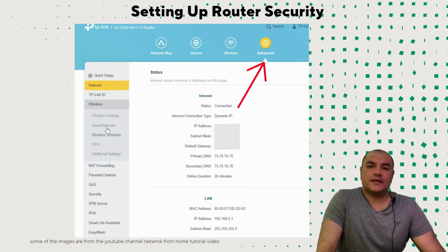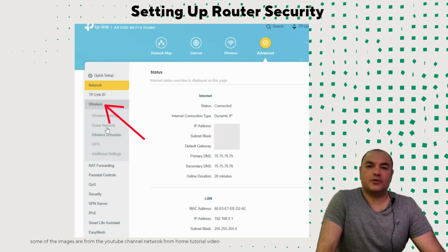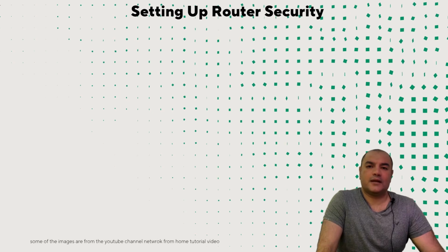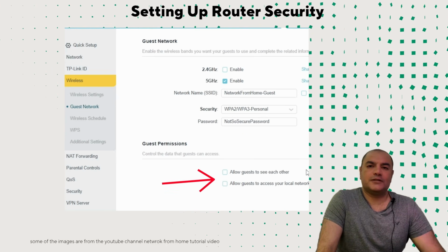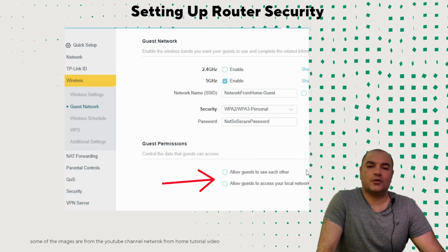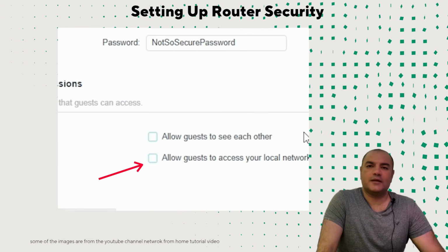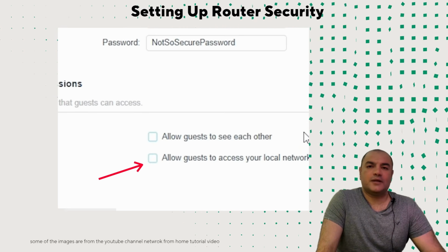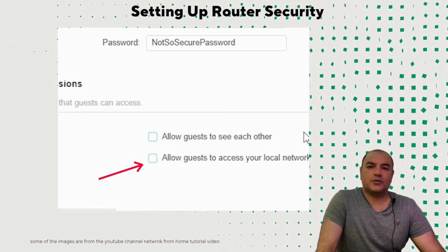Now go to the Advanced tab. Then click Wireless in the left sidebar menu and select Guest Network from the drop-down. In the Guest Network page, you'll see two checkboxes. This is the setting. This is why we're doing all of this. If Allow Guests to Access My Local Network is checked, your guest network is just a different Wi-Fi name. Devices on it can still reach your NAS, your computers, your smart home devices.